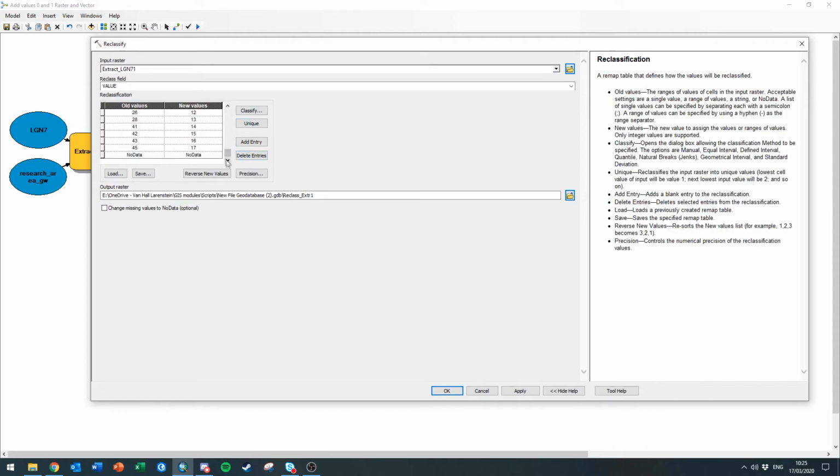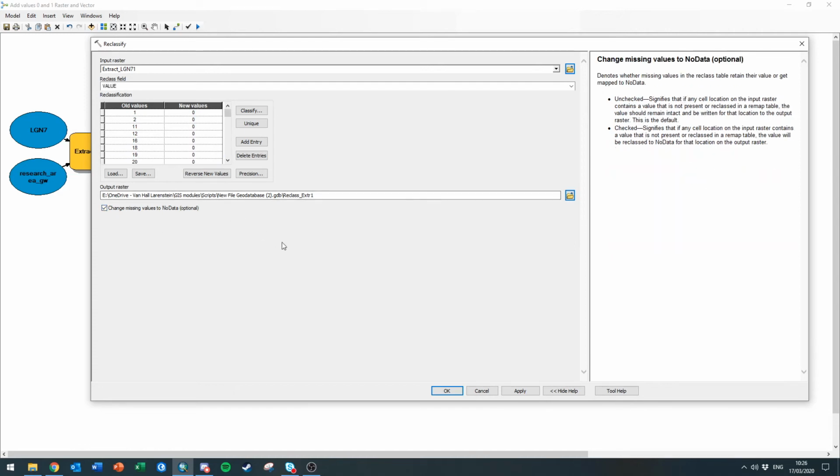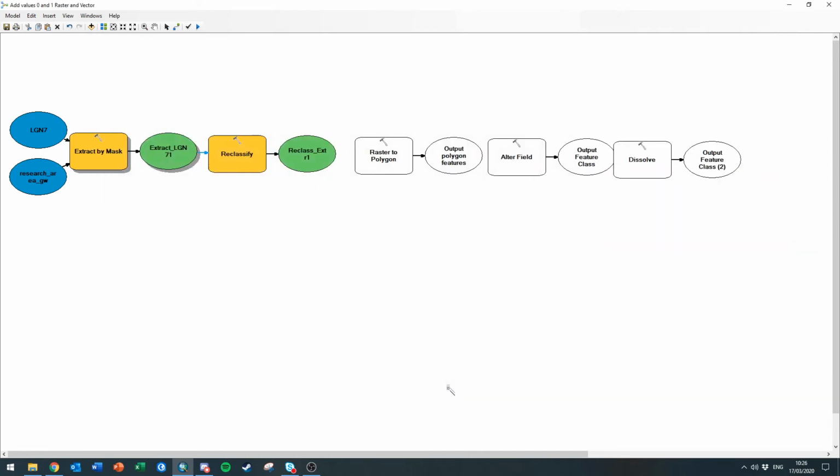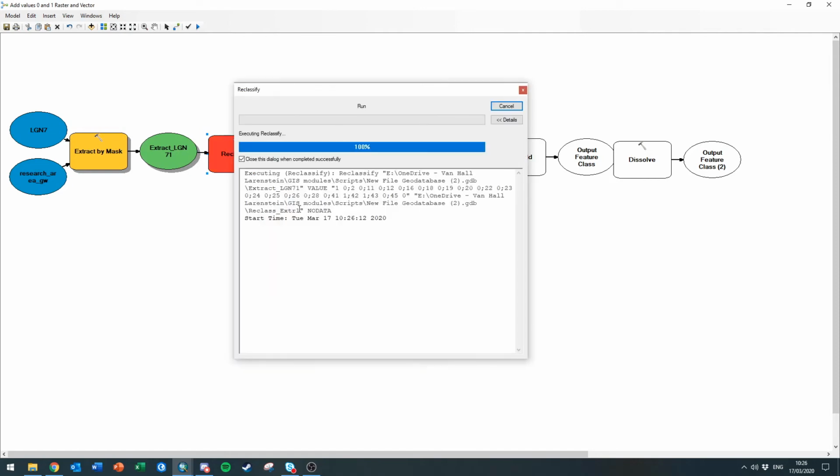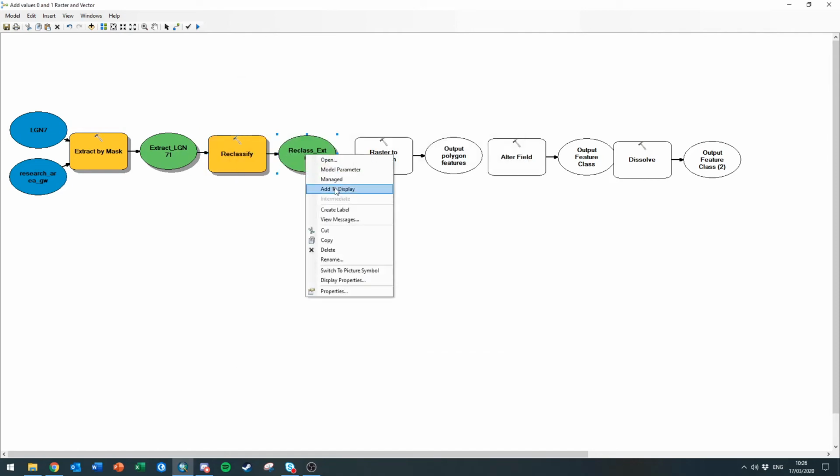Let's have a look. Select values 41 and 42. Those will be our suitable criteria. The rest will become unsuitable. And adding values 0 and 1 is as simple as adding new values 1 for 41 and 42 that I just mentioned, and then the rest will make it 0. And change missing values to no data. Alright. Let's run that tool and see what it's generated.